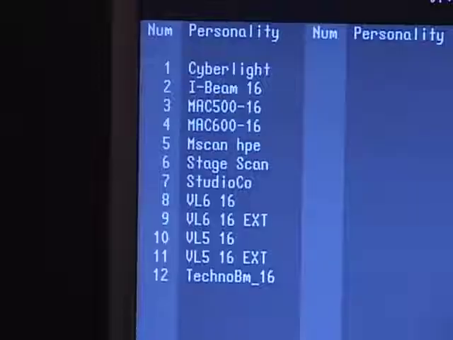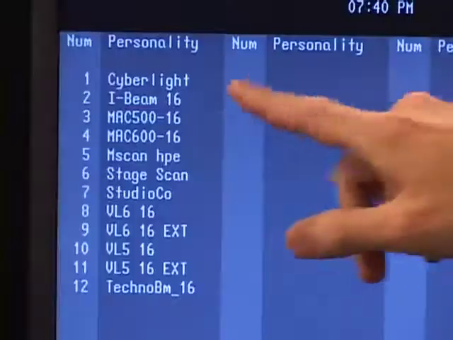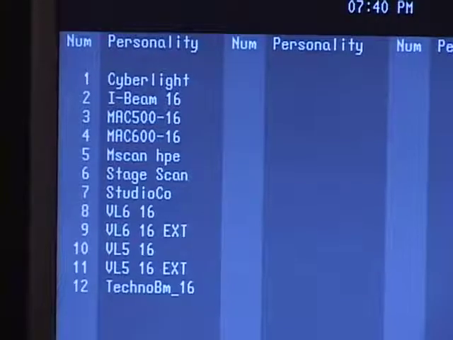So we look at the personality setup, and you'll see that the console comes preloaded with 12 commonly used personalities. If the personality for your particular moving light is not listed here, you can check the ETC website, etcconnect.com, to see if it's available for download, or you can also download from the ETC website the personality editor, and you can create your own personality and load it into the board. But for our purposes today, we'll deal with one of the personalities here.